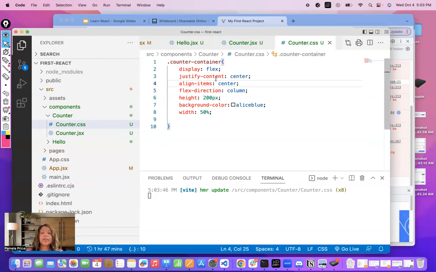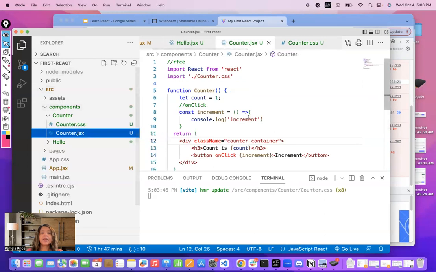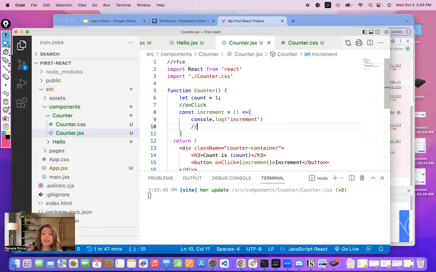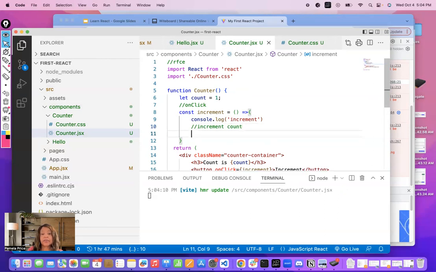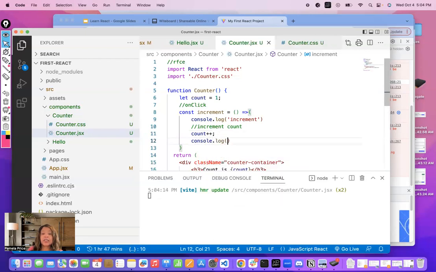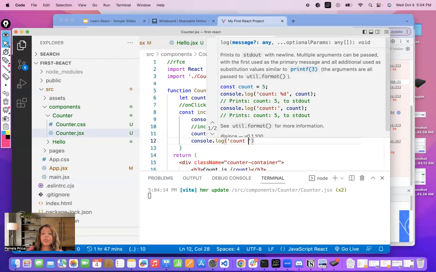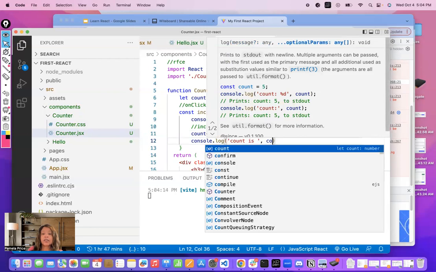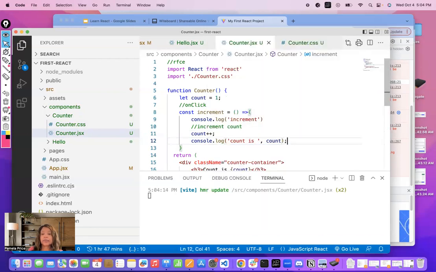All right, so we have this button, right? And when we click it, whatever is in this function will happen, right? So what do I want to do? I want to increment count. Okay, it's a JavaScript variable. I could say count plus plus. And just to make sure we can see if it has changed, let's print out count is, and print out count.